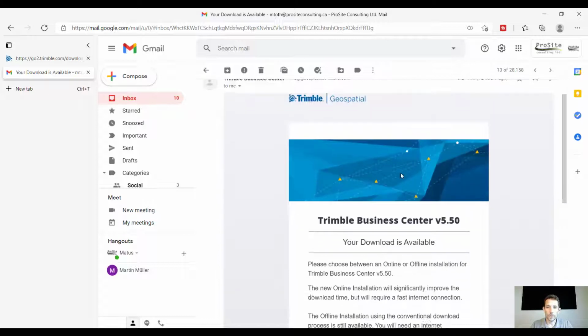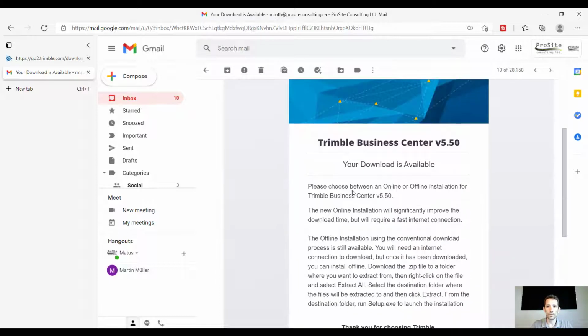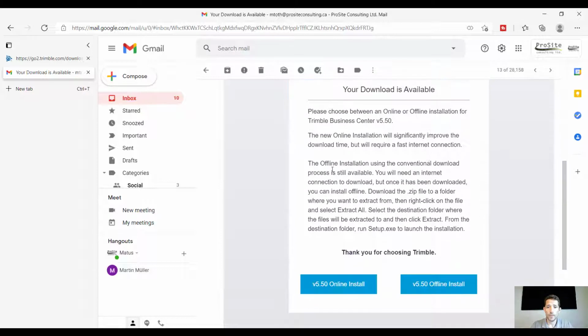So: Trimble Business Center version 5.5, your download is available. Please choose between online and offline installation for Trimble Business Center. Now, I have no idea what the difference is. I usually do offline because I have multiple computers, so I download it once and then install it everywhere. And this is what we're going to touch on today. The offline installation is using conventional data, right? Everything is the same.